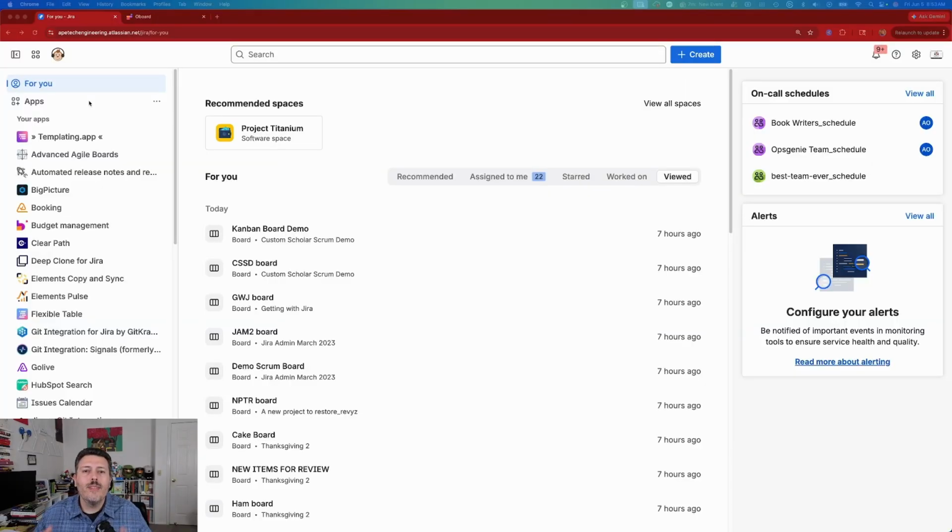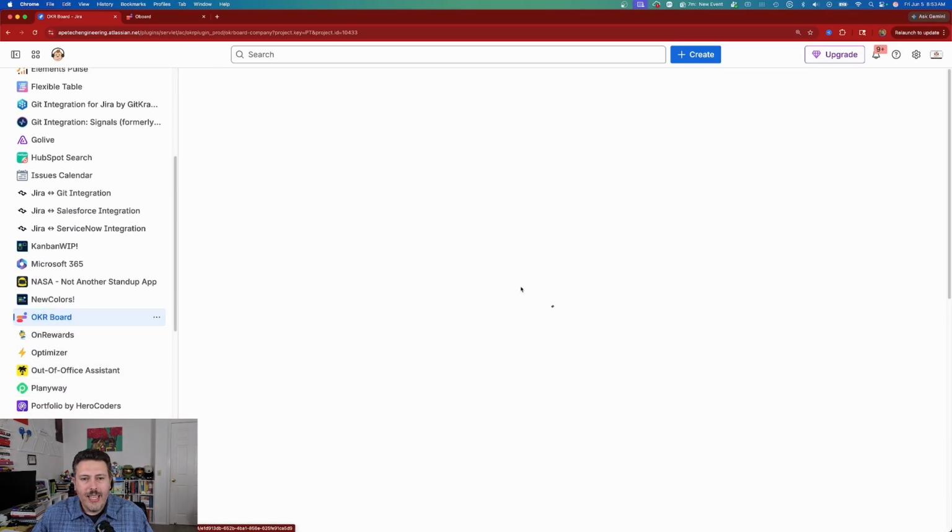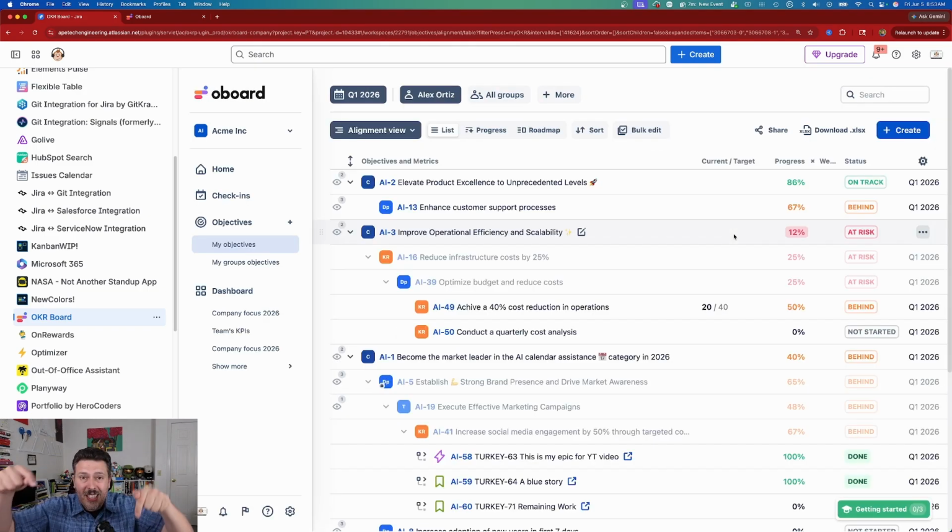Let's jump into Jira. Once you have installed the OKR app using that link down below, you're going to come over to your apps, expand that, and we're going to look for OKR board. In here, you're going to want to do a couple of configurations, and luckily for you, there's a link down below in the description that is also going to walk you through all the steps that you need in order to get your OKR board configured correctly.